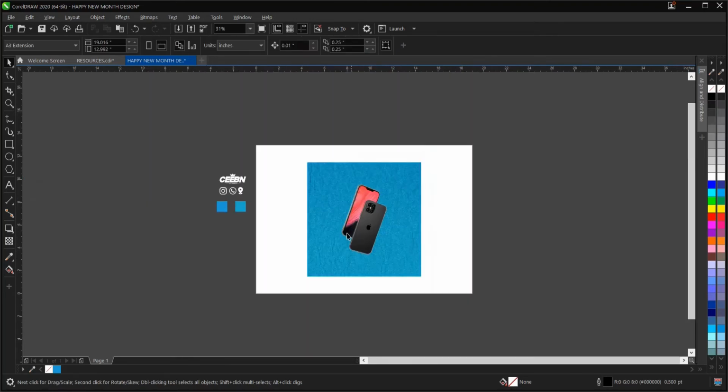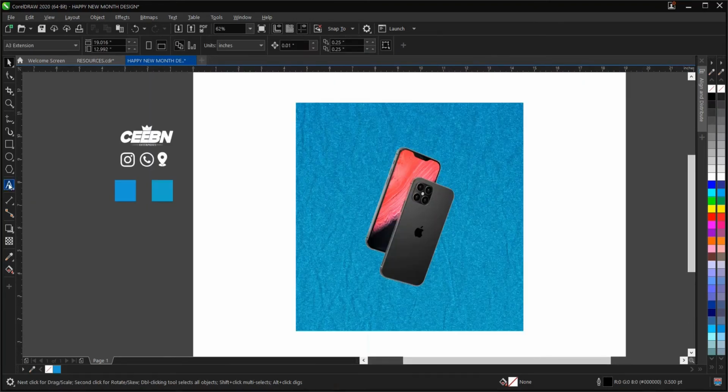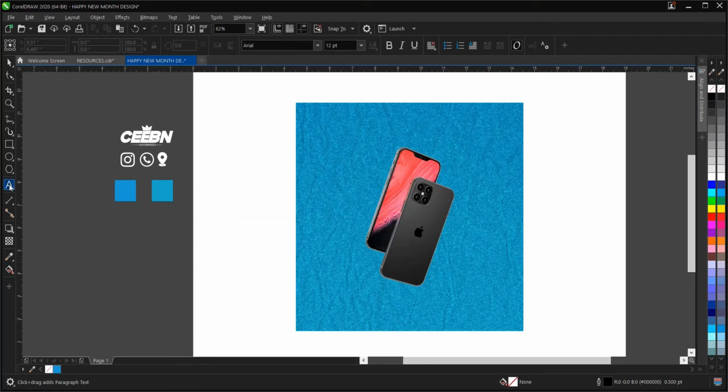Alright, so we're doing for November. So click on the text tool, click here, then type November.